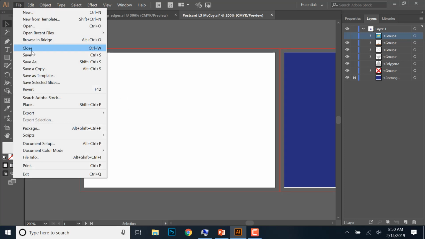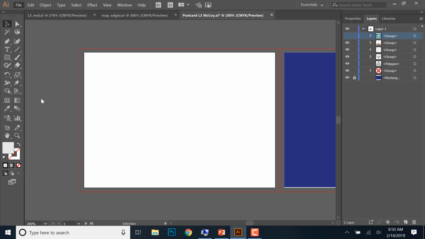All right, let's go ahead and save this real quick. So File, Save. And let's go to the next part. All right, so the next thing that I want to teach you guys is what's called drawing modes. So inside Illustrator, you have the option right down here to draw normal, draw behind, or draw inside. So these are three different.